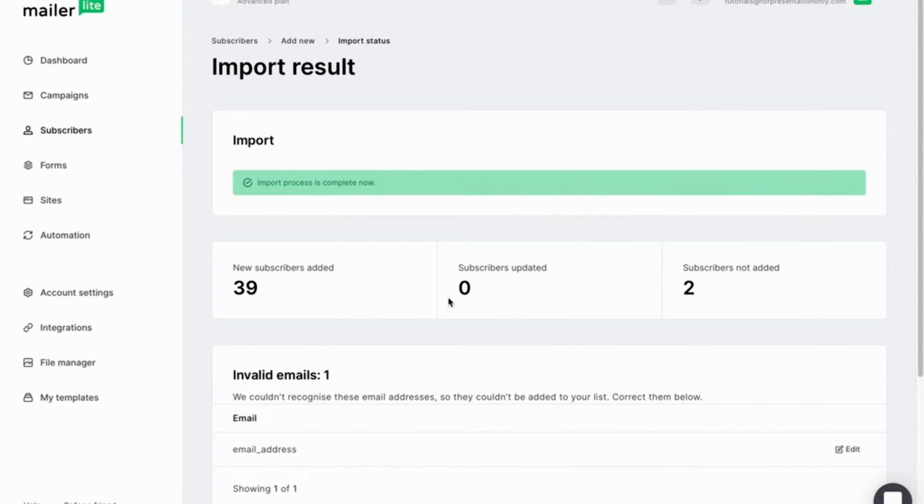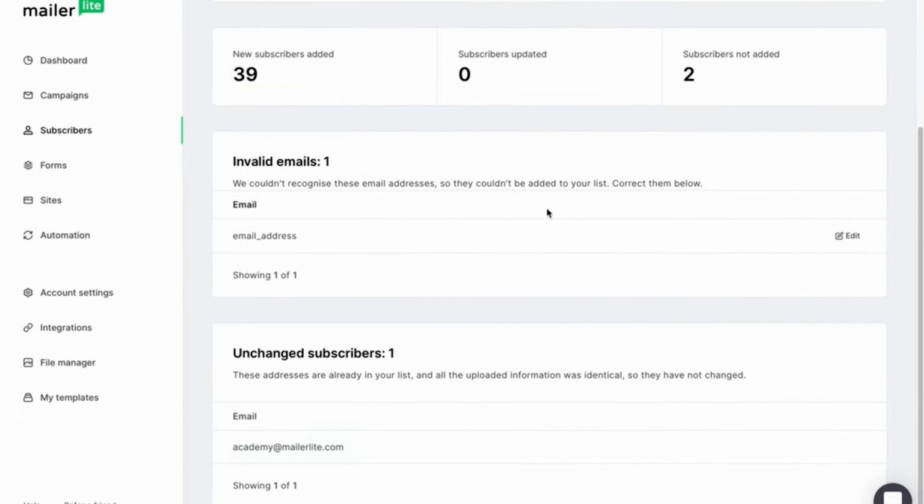You'll see the import progress right here, and once it's finished, you'll be able to see the number of new subscribers that were added to your account, as well as any existing subscribers that have been updated with new information from Mailchimp, and any subscribers that were not added. If you see that some subscribers were not added, it most likely means that there was some type of error with those specific emails, and you can check any of those errors under the stats.